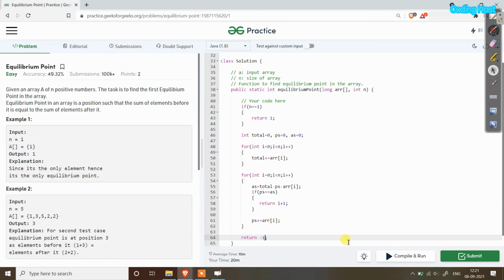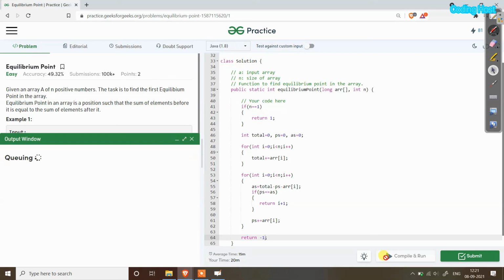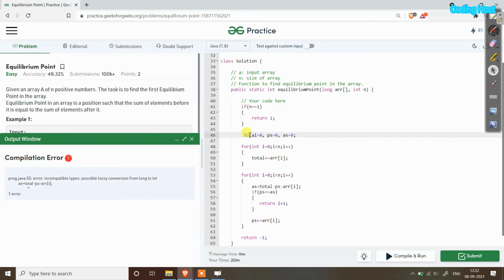So now let's run this program. So actually we have to take variables of long, because this is an array of long data type. So I will take long data type. Now let's run this program. So you can see that our program is working fine, and let's submit the program.